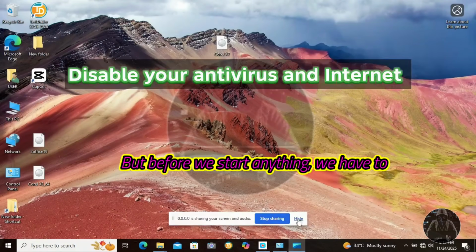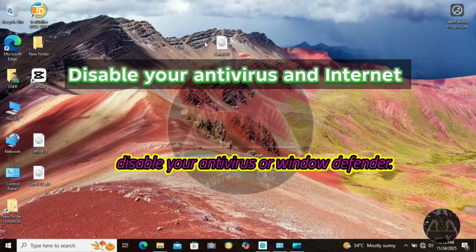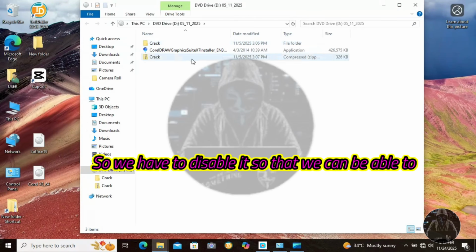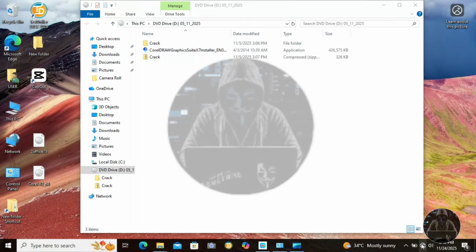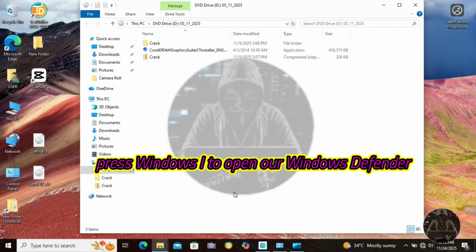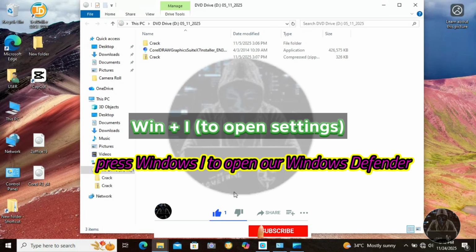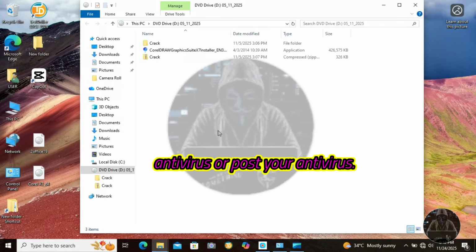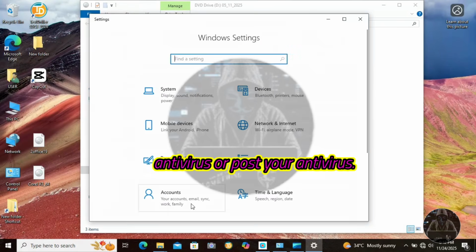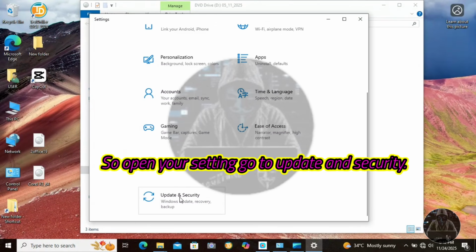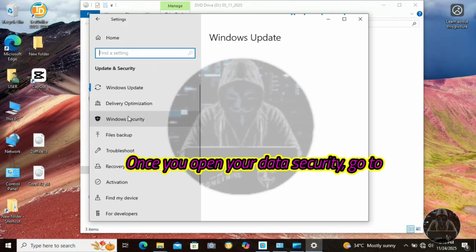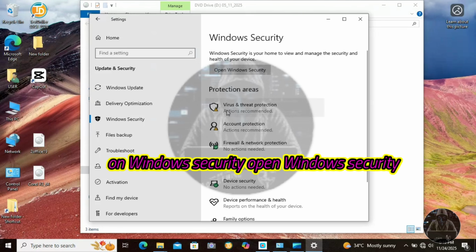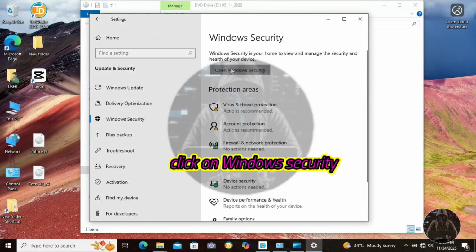But before we start anything, we have to disable your antivirus or Windows Defender, depending on the one you are using. So let's double click to launch, then press Windows I to open our Windows Defender. I'm using Windows Defender. If you are using an antivirus, then you might need to disable or pause your antivirus. So open your settings, go to Update and Security. Once you open Update and Security, go to Windows Security and click on Open Windows Security.